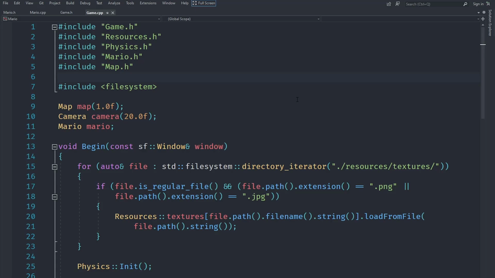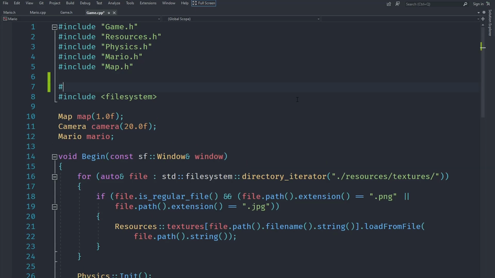In this video we are going to begin adding sound to our game. In order to use sound, you need to make sure you are linking against the audio subsystem of SFML in your linker settings, and we need to include sfml/audio.hpp, and this would include all of the correct audio stuff.